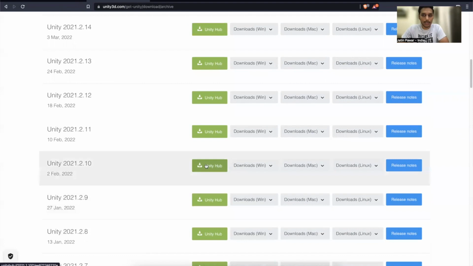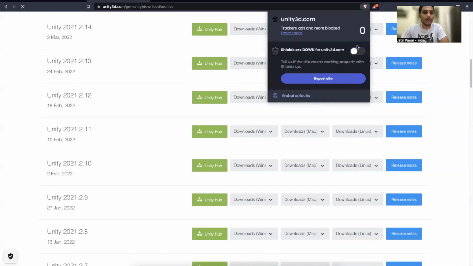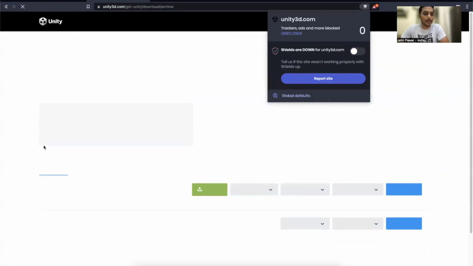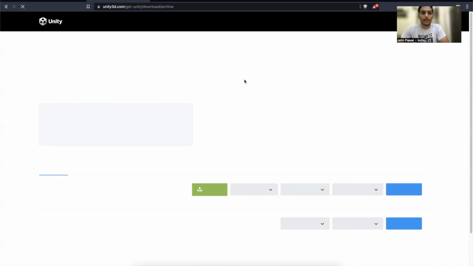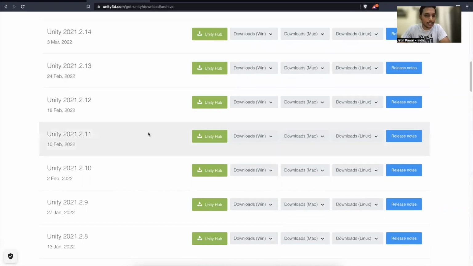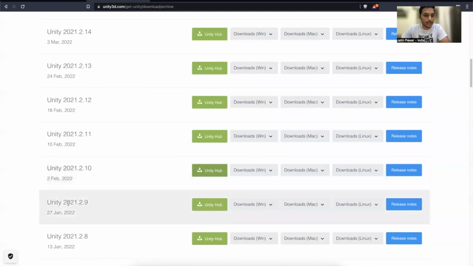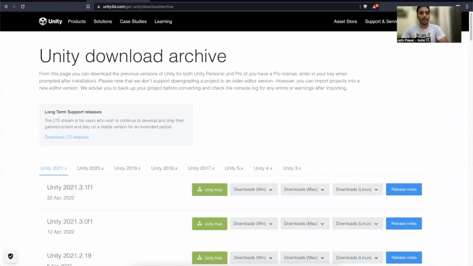Okay, so let's see. We just clicked on it, right? It didn't register it. Okay, so I'm using the Brave browser. It might be blocking a few of the things. This browser is pretty helpful since it basically blocks ads and everything, but sometimes it blocks a few things as well. So let's disable the shield, and again, Unity 2021.2.10 Unity Hub is what we are looking for. Okay. For some reason, we can see here it's not downloading. Let's try Unity 2021.2.9. Again, it's not downloading.